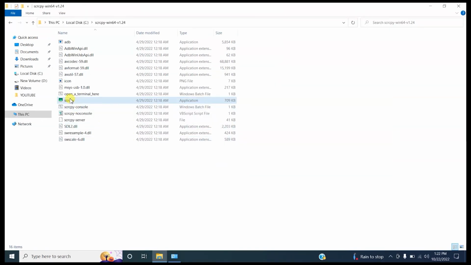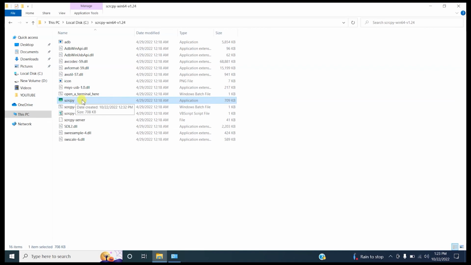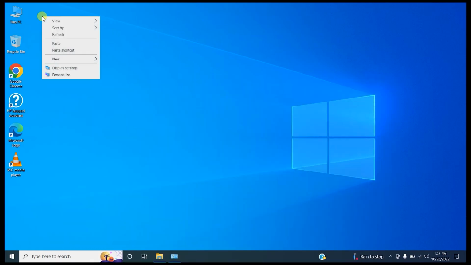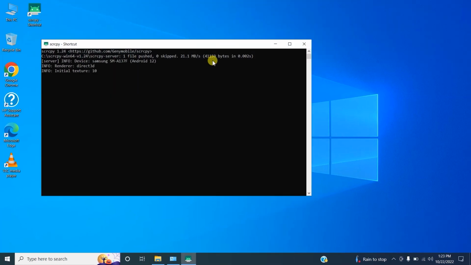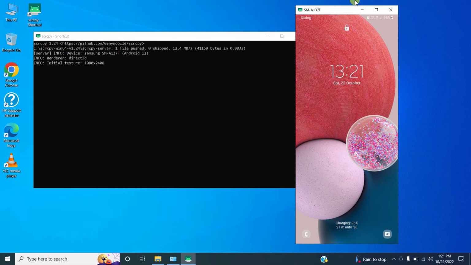Now let's see how you can run this application next time. What you can do is locate this file called SCRCPY, come to your desktop and click on paste shortcut. When you double click on this icon, it should get automatically started. This is how you open this application next time without using command prompt.